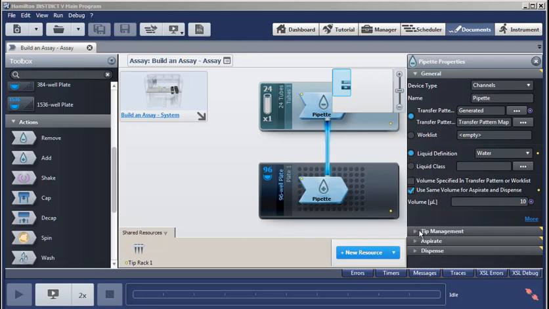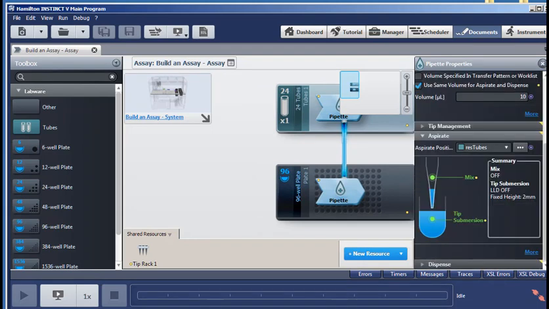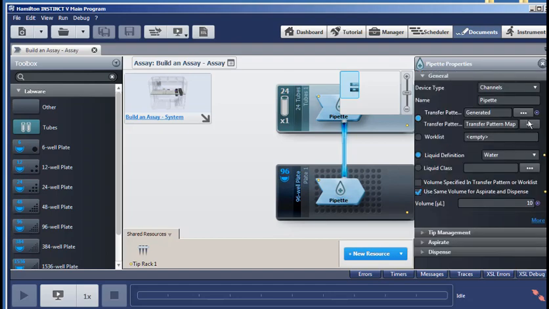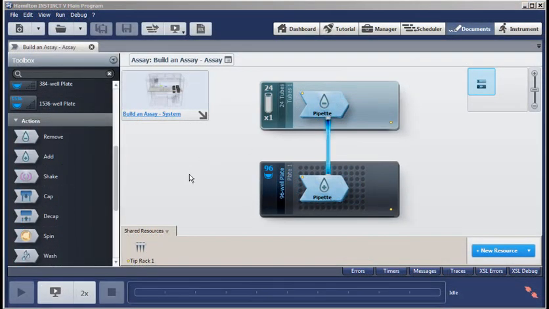And finally, these pipetting properties at the bottom, such as tip management, aspirate, and dispense, show the details about the pipetting action, their default values right now, and they're automatically populated by Instinct V. But it's always a good idea to check them before simulation. And this completes our quick review of the assay, and now it's time to schedule the simulation.